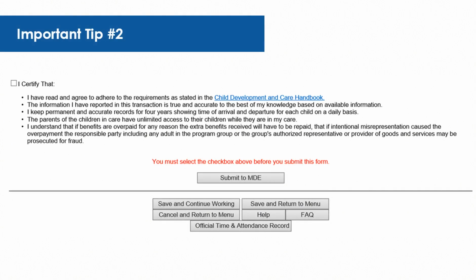The second tip to remember is that you can save billing details in iBilling without having to submit your billing. If you want to save your billing, you can use the Save and Continue button to save the billing information you've entered so far, and to keep entering billing. This may be helpful for when you are billing for multiple children or need a little more time to enter your billing. Or you can save your work and return to the main menu. You can also cancel and return to the main menu. This may be useful for times when you're not ready to enter your billing information for the pay period.